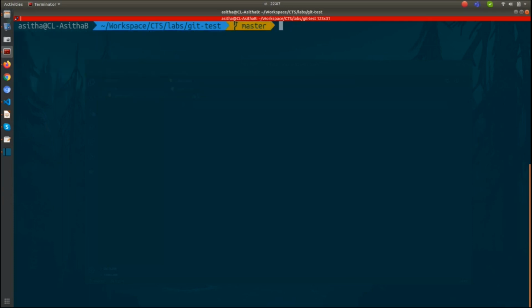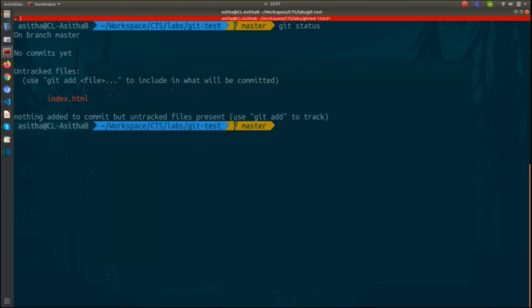I'll clear the command line, and the next basic command that you should know is git status. When you type git status in the command line, you will be able to see all the changes that have been made to your folder. Right now I have added the index.html file, and it says it is an untracked file, which means it is not yet included in the Git workflow.